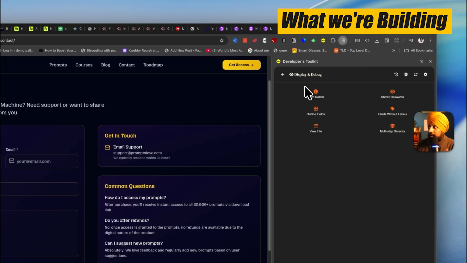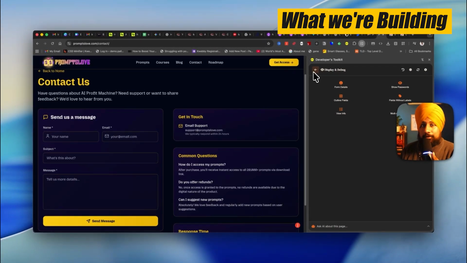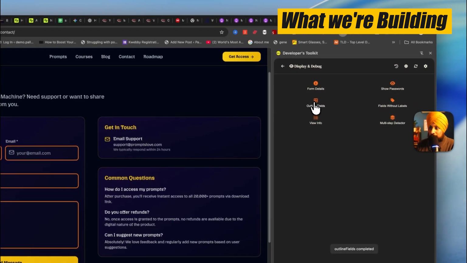So there is display and debug. If you are a developer, you know about this. For example, if you want to display, maybe there's a design feature that you don't have, that outline of your inputs. You can outline the fields. You can show fields without labels. You can add that for better development of your form.